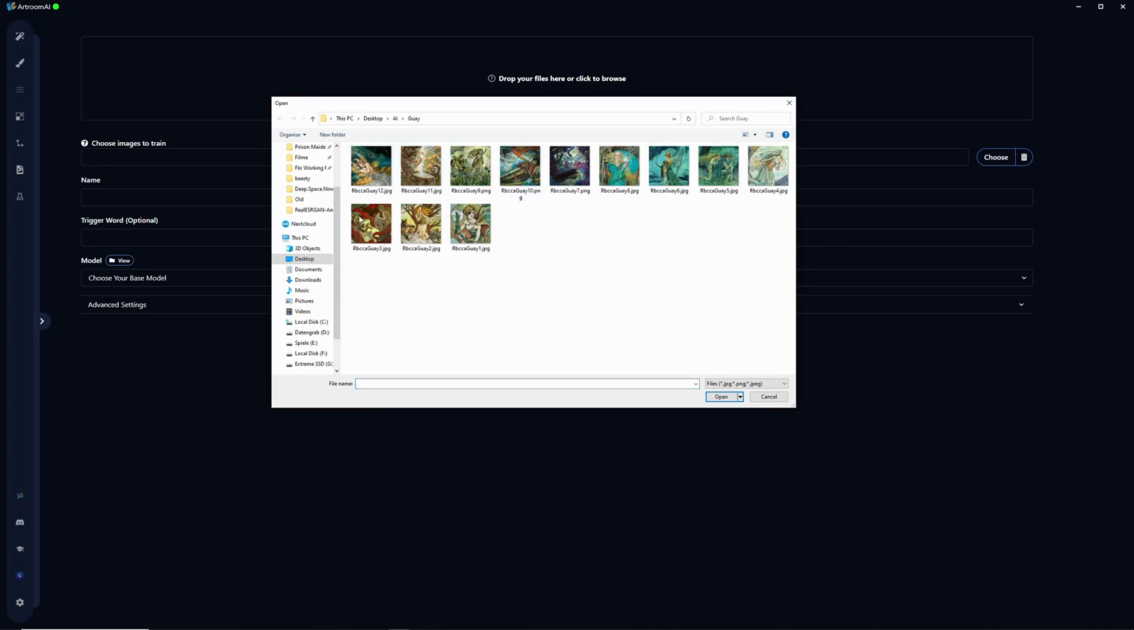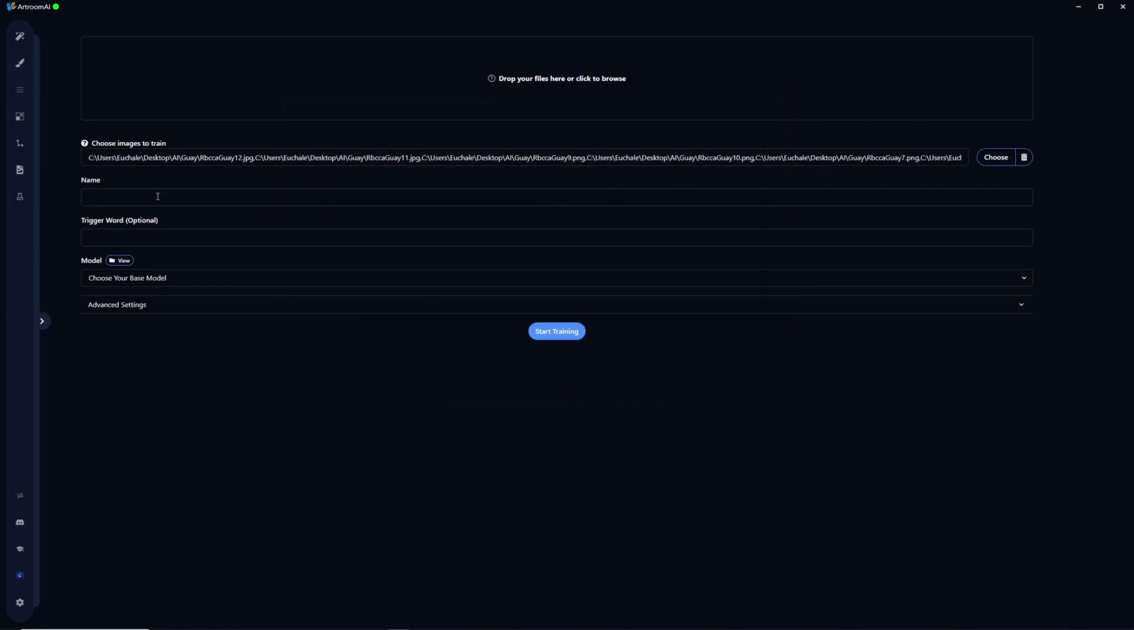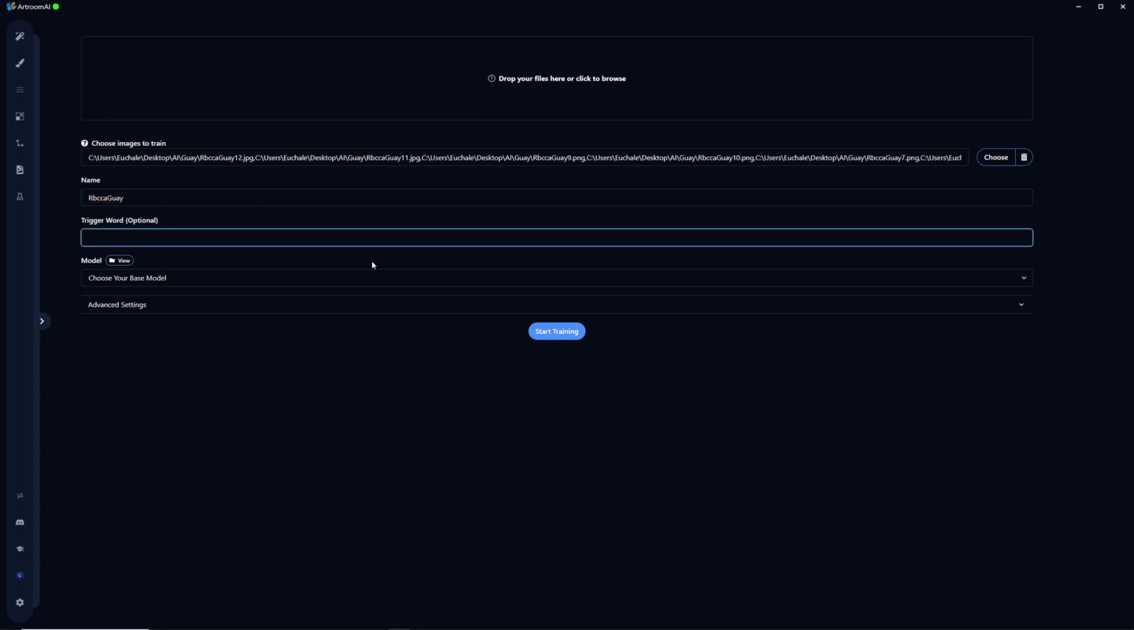Now I've renamed them already to Rebecca Gui 1. These are all images. You see, it's quite a variation. It's different styles of her painting, and I'm just gonna select this. Press open. The name is what your Lora should be called. I would highly recommend to just call it the same as your trigger word, because then you'll never forget what the trigger word is. So I'm just gonna take this Rebecca Gui and put it down here.